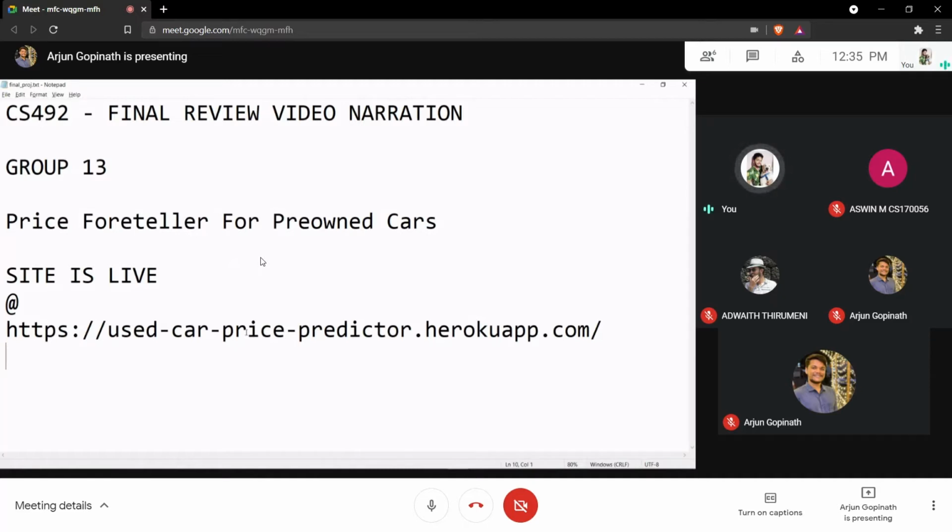Myself, Sreejith A. Our project's title is Price Foreteller of Pre-owned Cars. We predict the price of used cars based on their features, as it would help people decide whether the used car is worth the price posted, as well as help people when they are planning to sell their car. So, this is our website.